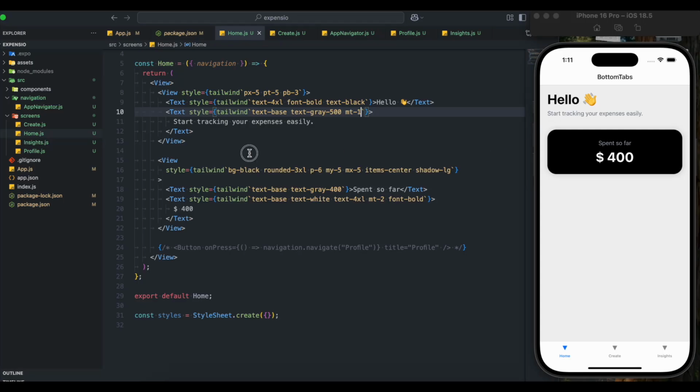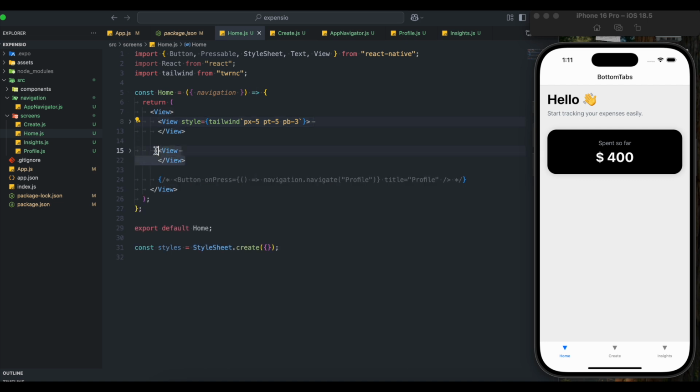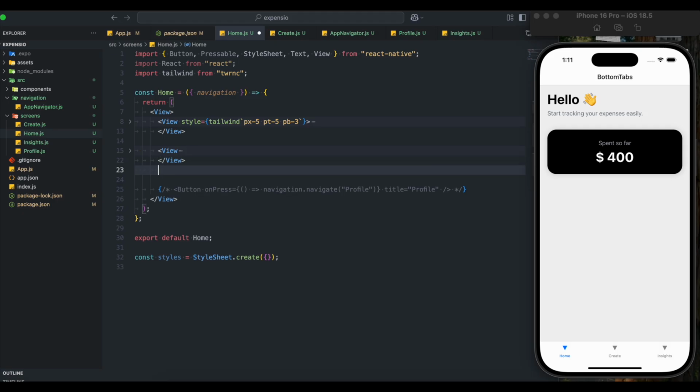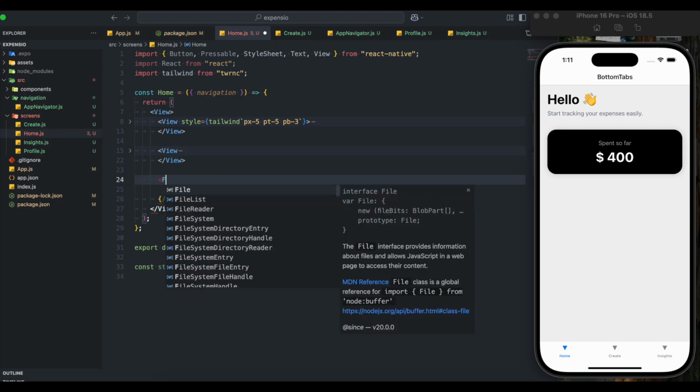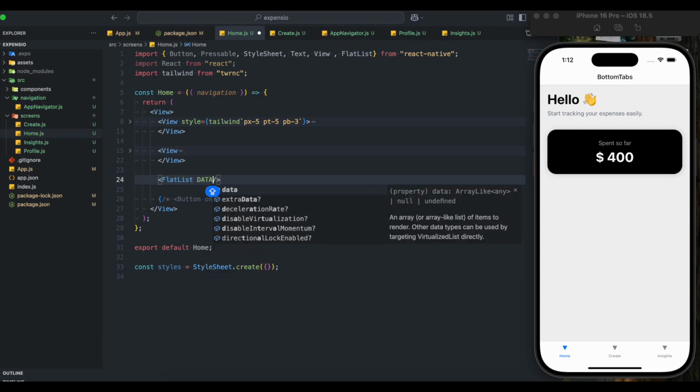Now let us move ahead. We are done with the introductory text, and we are done with the summary card. This summary card basically shows how much you have spent so far. And now we are going to add a FlatList. So the FlatList would be imported from React Native, and what we are going to do is pass data to it.